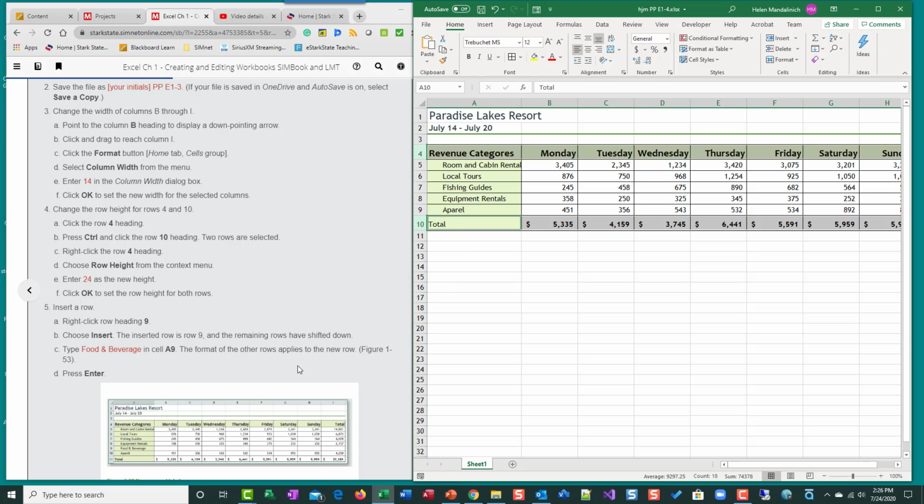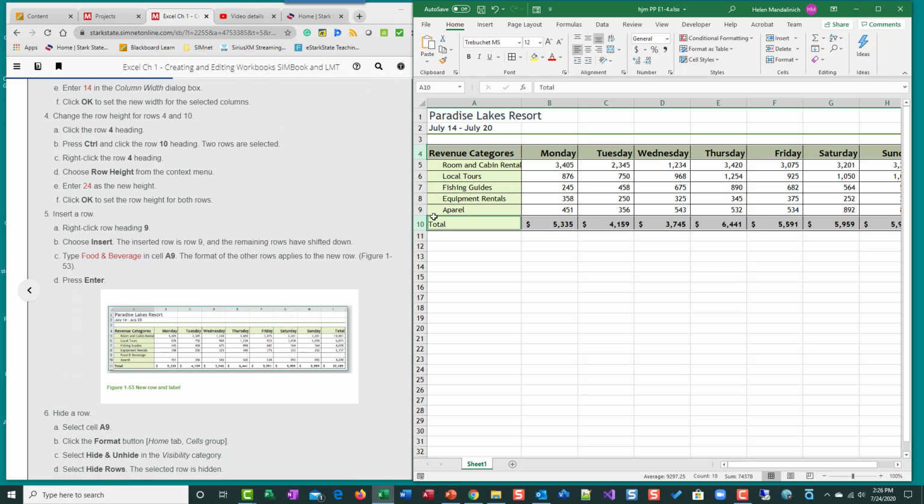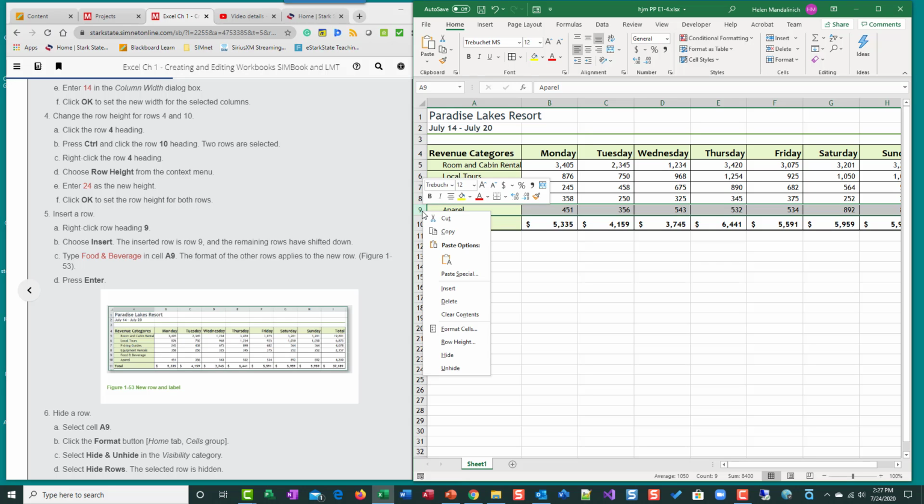So we're going to insert a row between 8 and 9. We forgot that we needed food and beverage as a category, and it goes equipment rentals, food and beverage, apparel. So I need to insert a new row above apparel. So I put my cursor on 9. When you're inserting a row, you want to be below where you're inserting. So I select 9, not an individual cell, but the whole row 9. Right click with your mouse button, insert.